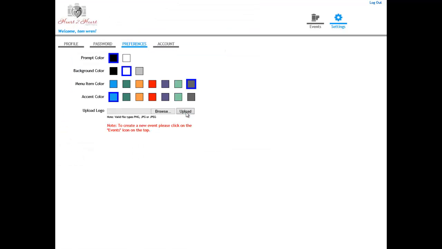Your logo file should be sized up to 500 pixels by 90 pixels. Once it's uploaded, you'll see it in the top left here, as it will be displayed when your clients view your page. While you're here, you can also change the background and other items on your page.